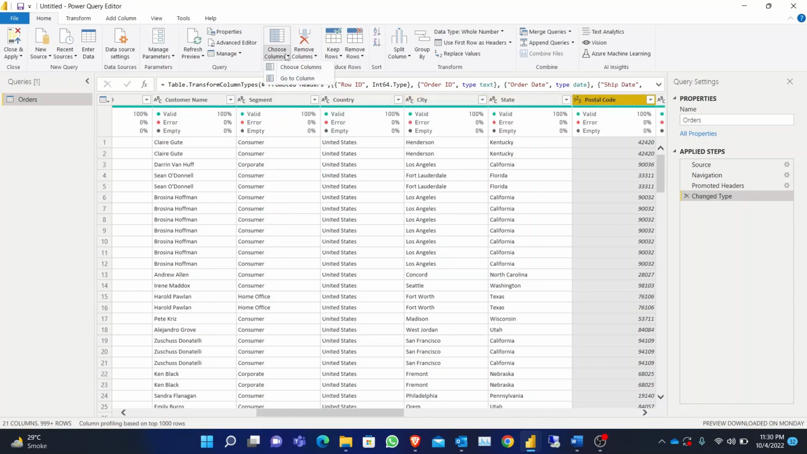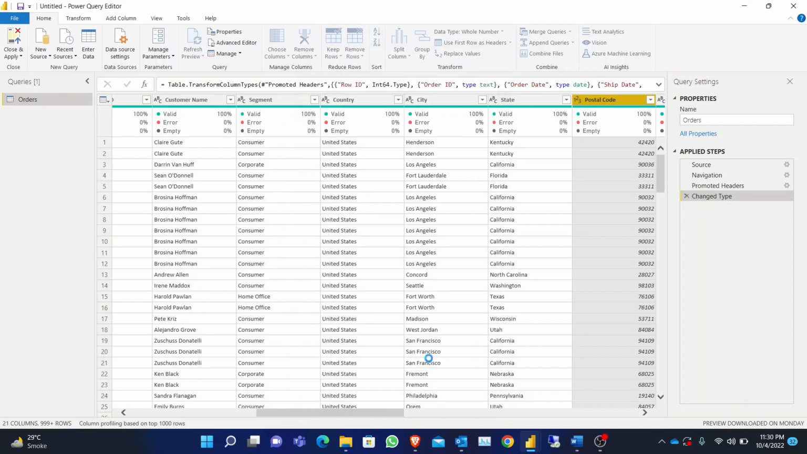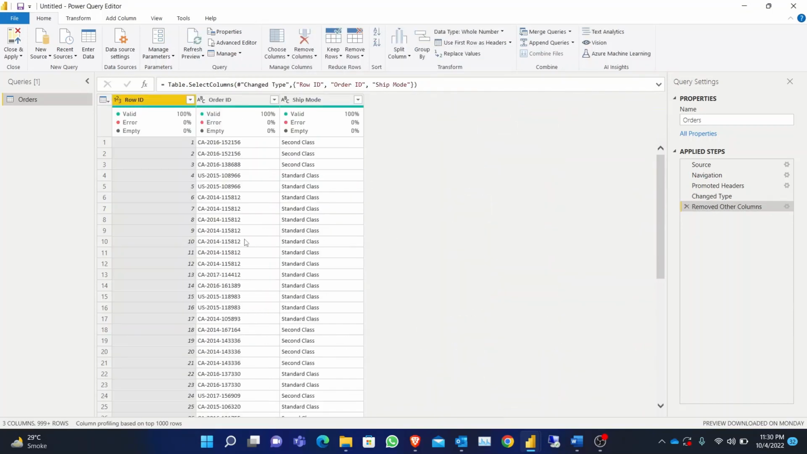And if I want to select certain columns, I will click on Choose Columns, and I will select the certain columns. Like I want to select the row ID, order ID, and segment, and let's check ship mode and click on OK. So you see it just selected these columns and removed all the other columns.